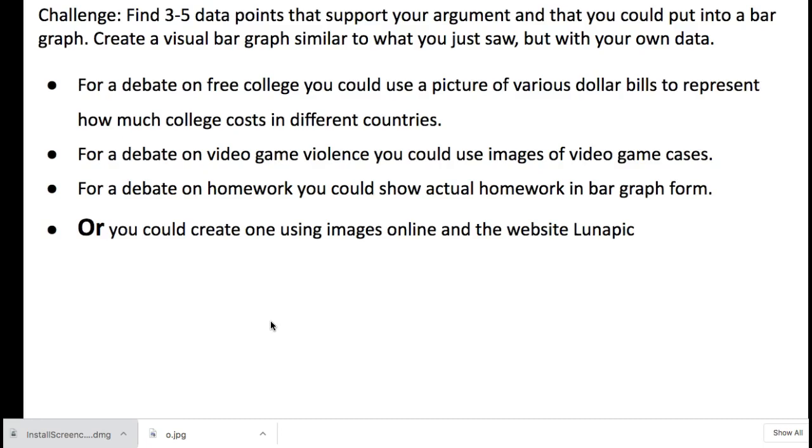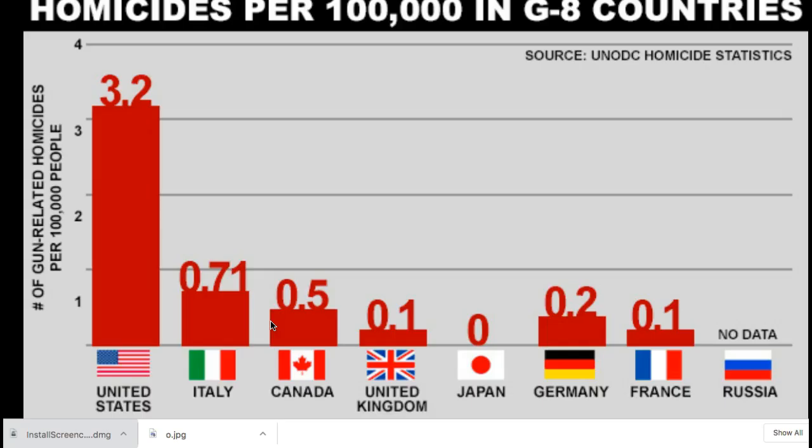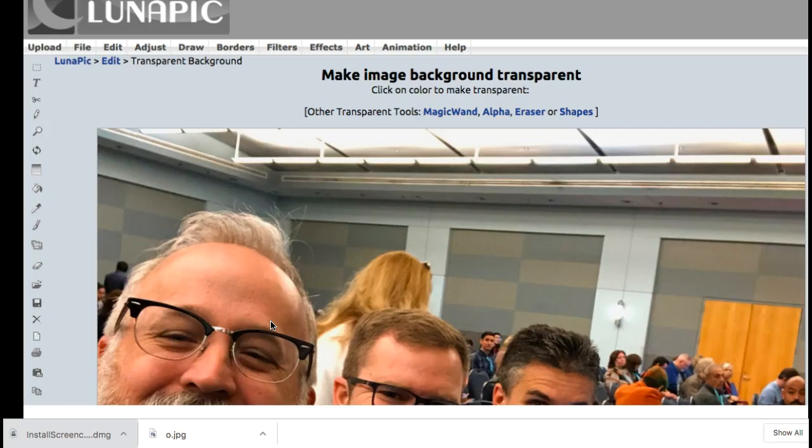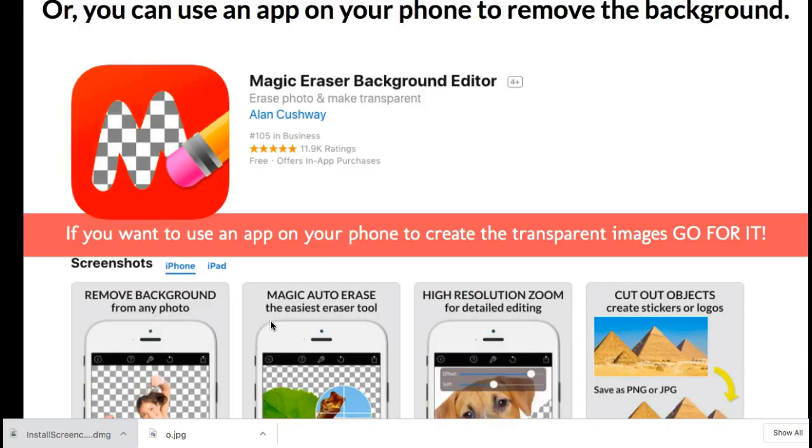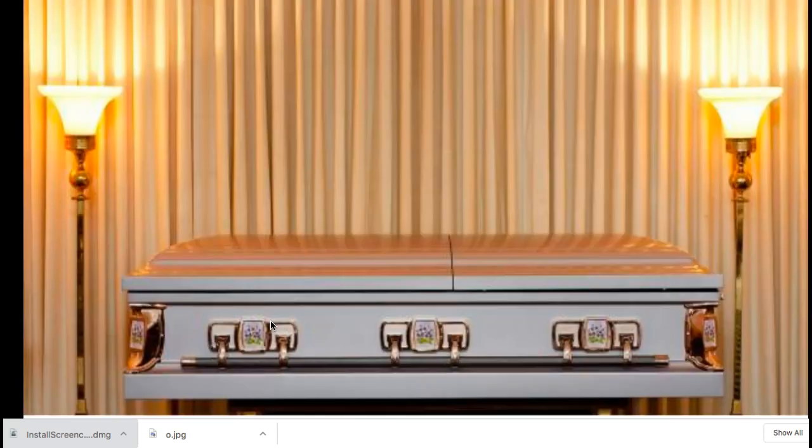Okay, so how do you do this? I'm going to give you an example. So here's homicides per 100,000. As you can see, the United States, a little bit kind of a crazy place to live. France, Japan, not so crazy. So I'm going to use Lunapic for this, but there are other tools that you can use to do this. Instead, you can use remove.bg, which is really easy. You can remove the background from an image. Or you can even use just an app on your phone to do this.